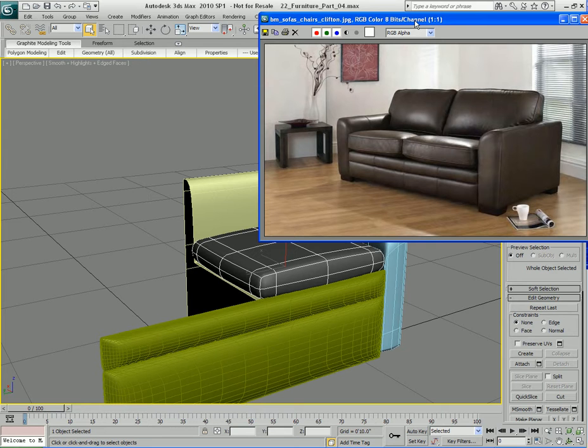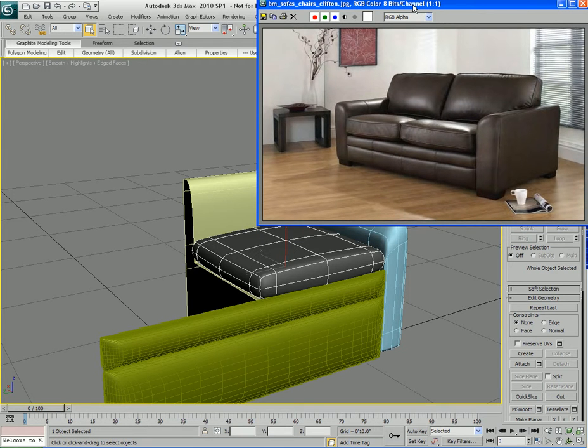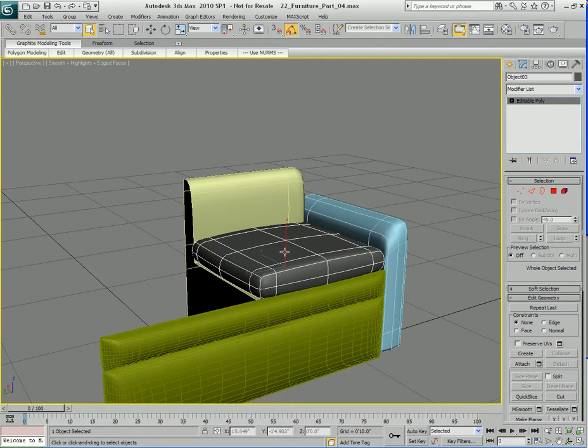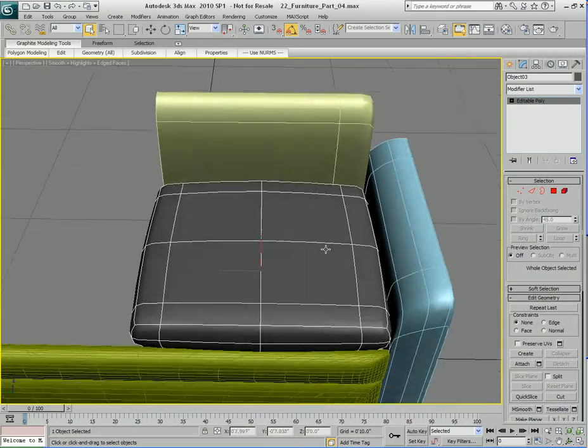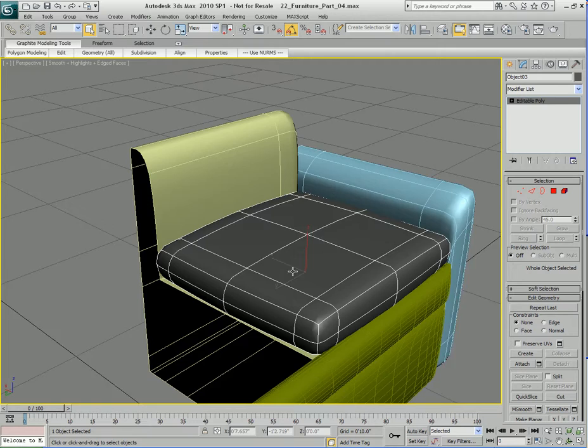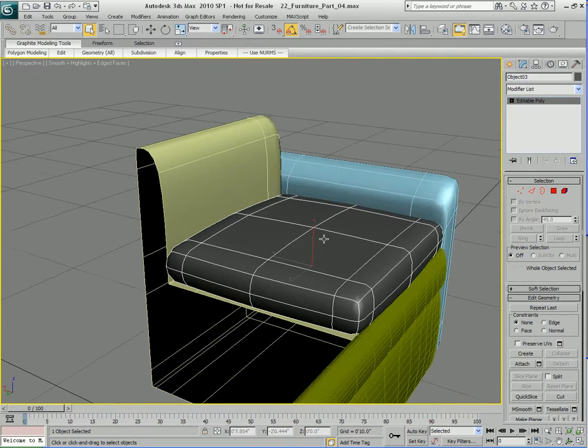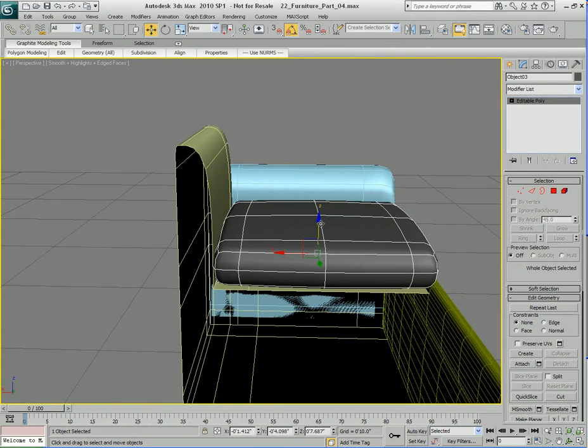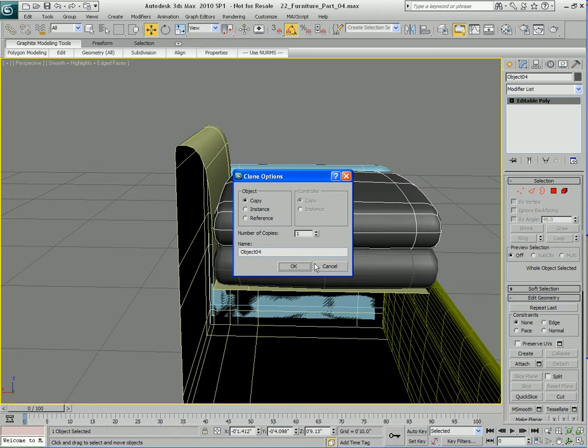So it's not going to be as straightforward to make as the seat cushion that we already created. But I am going to create the geometry based off of the seat cushion. So I'm going to take this seat cushion here, and I'm going to go ahead and make a clone.